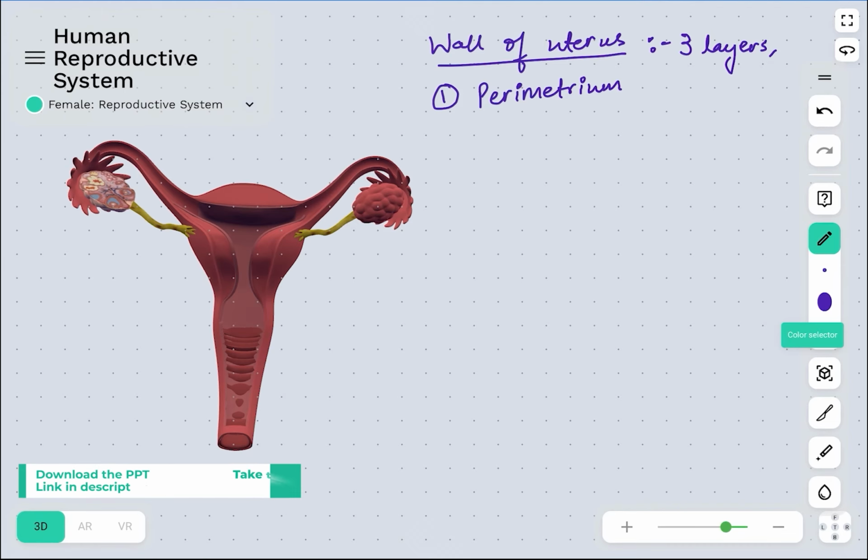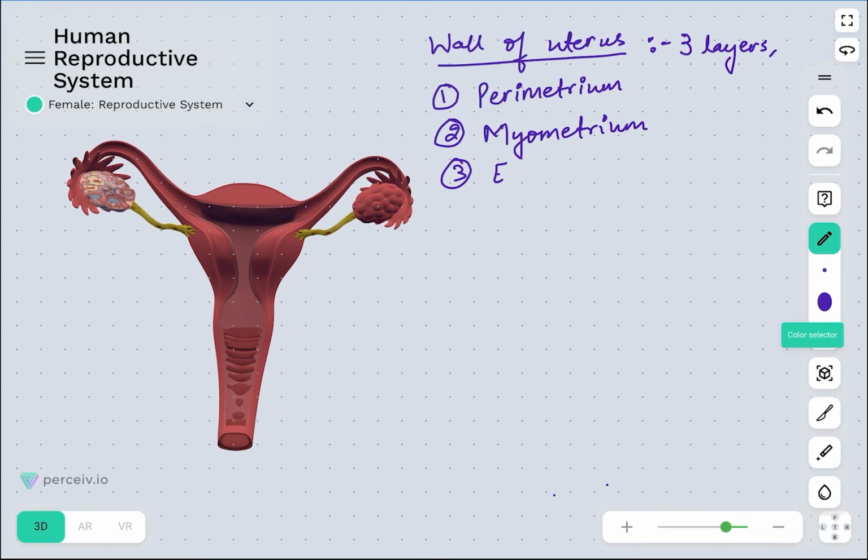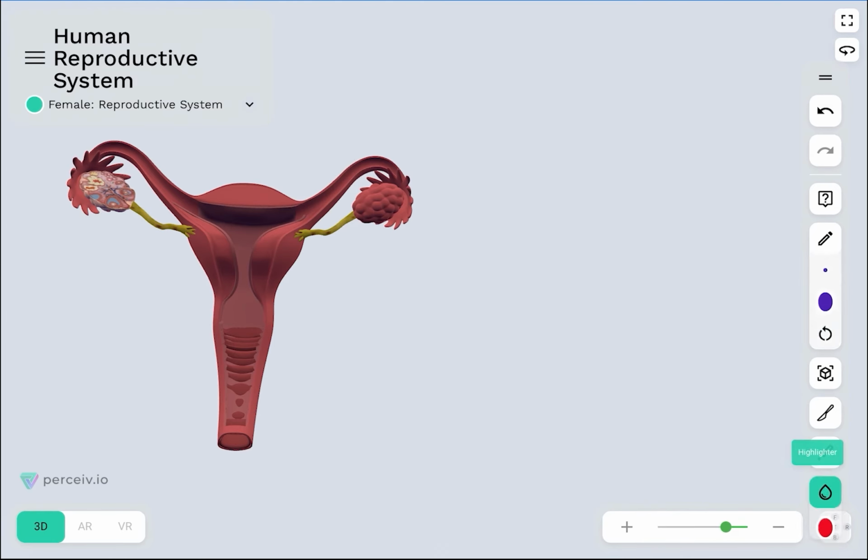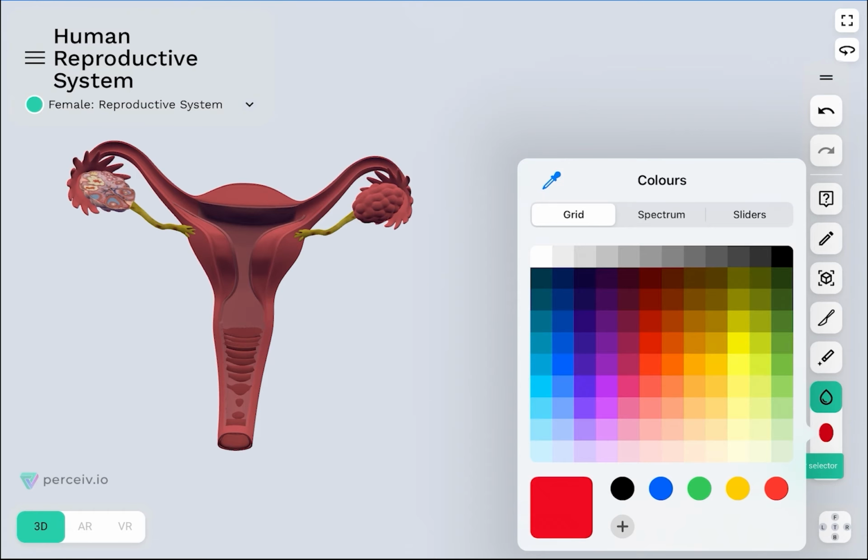All right. The second one is called myometrium. And the third one is called endometrium. So perimetrium, myometrium, and endometrium. We will now see the location first in the model, and then we will write down the functions of each of the components. So we will just color it using different colors.